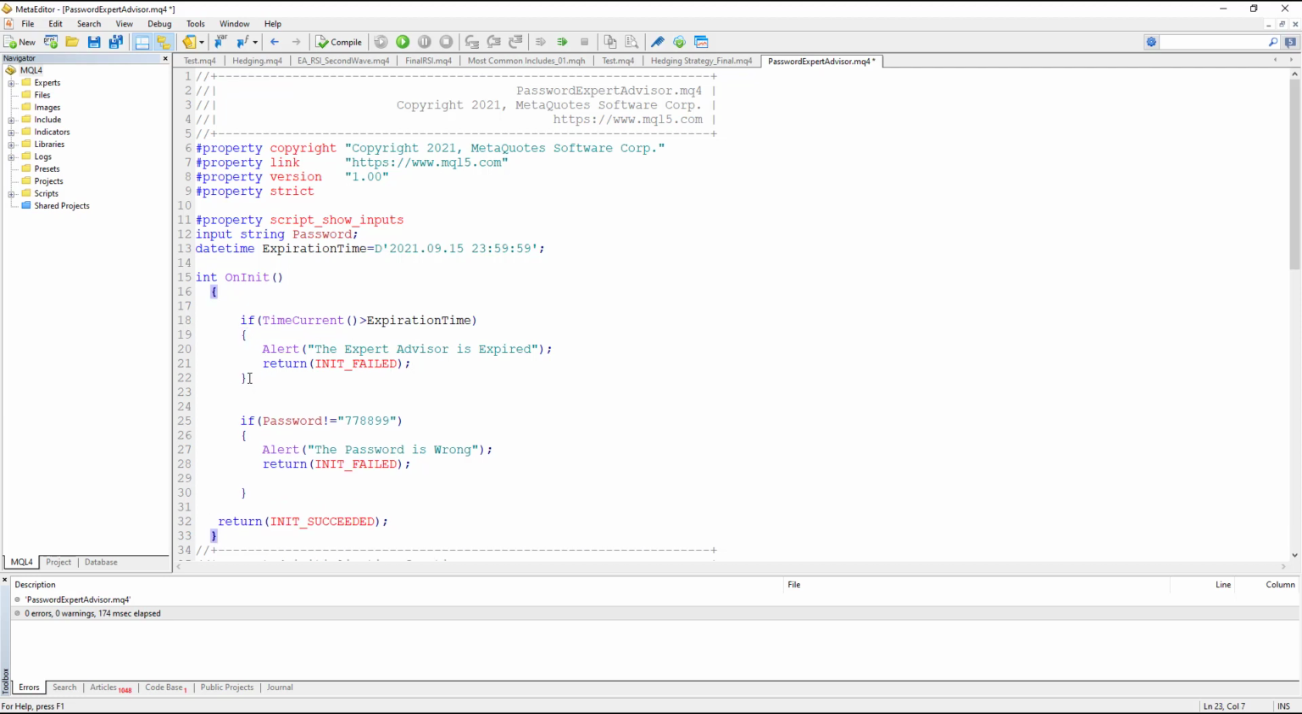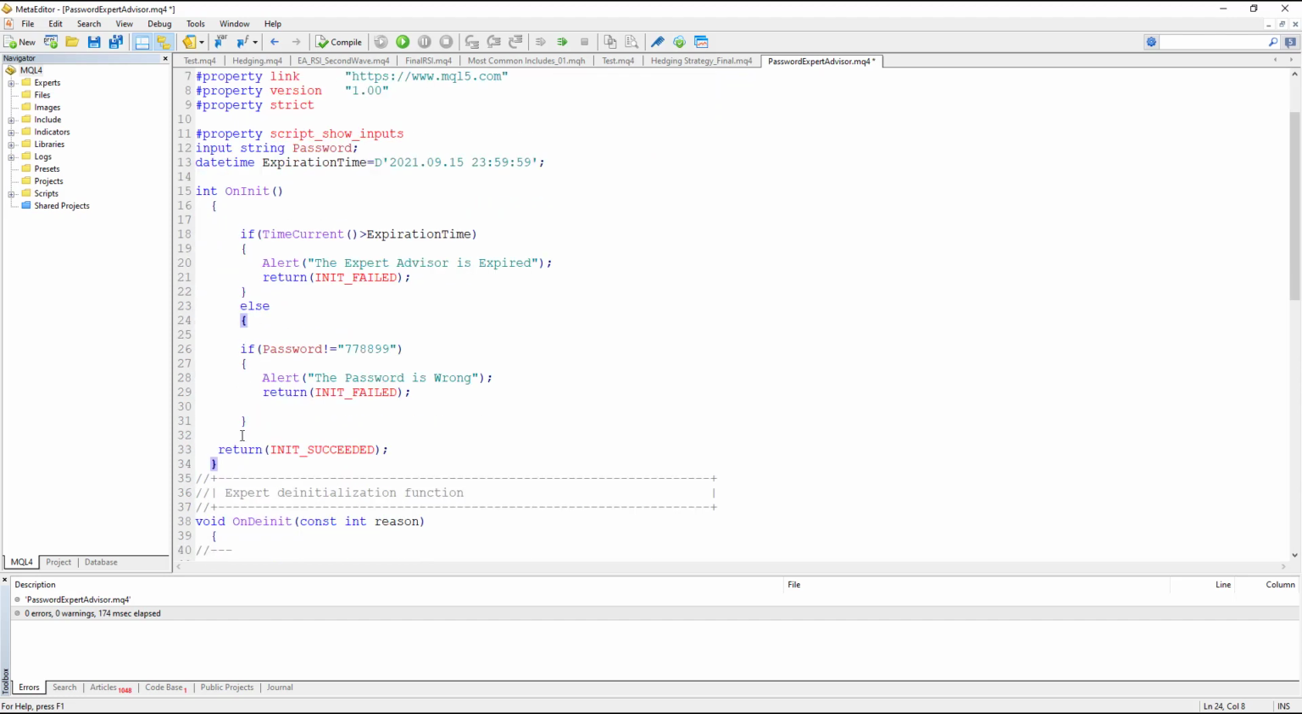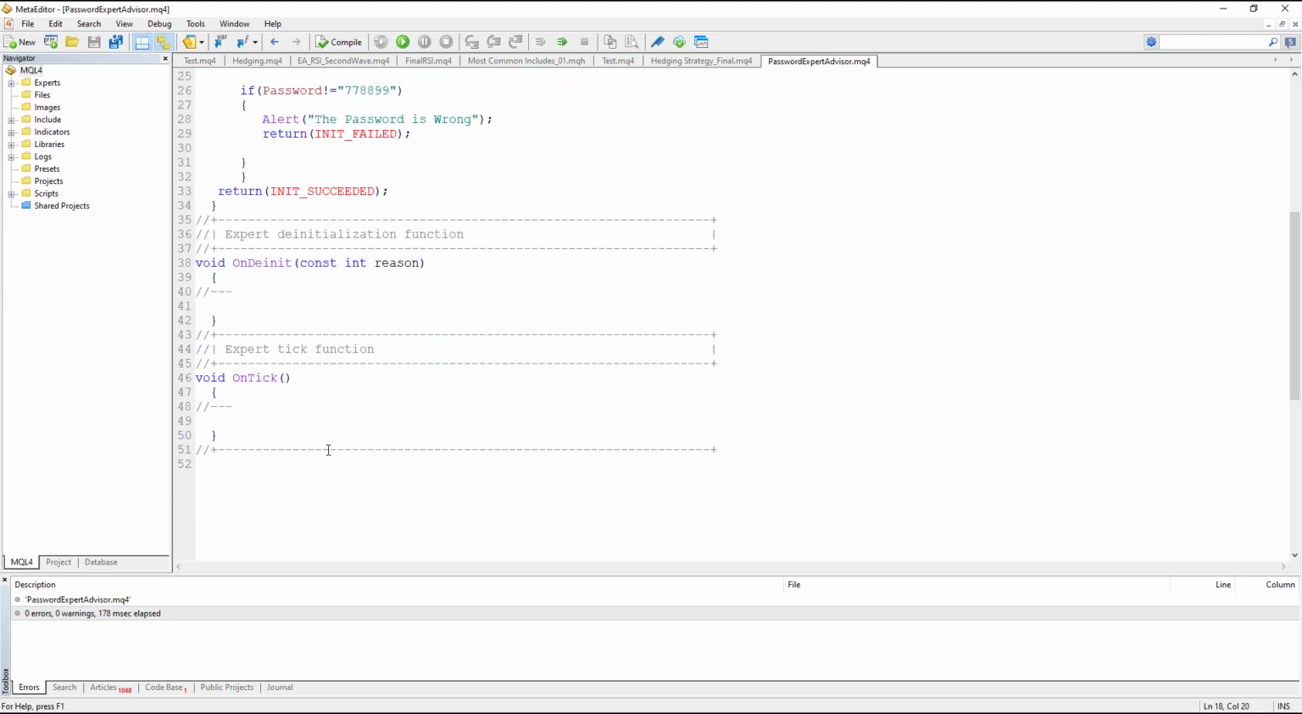Else, if this condition is not true and the expert advisor is not expired, we want to check these parts of code where it checks if the password is true or not. And at the end of the code, when, for example, the time is valid and the password is true, it would return INIT_SUCCEEDED, and then it would jump into the OnTick section.